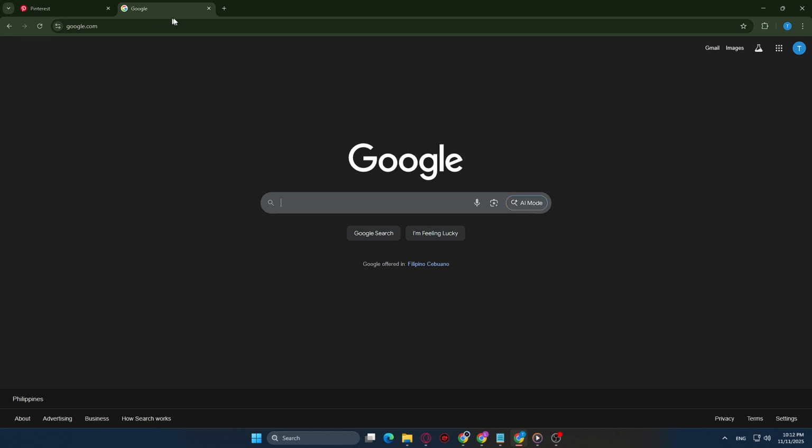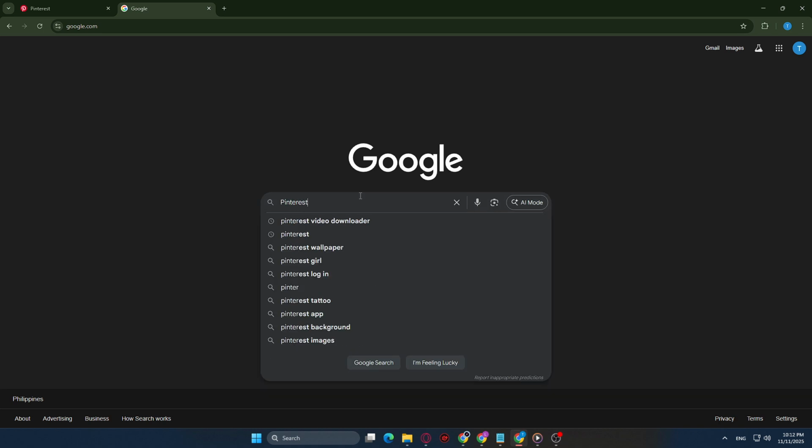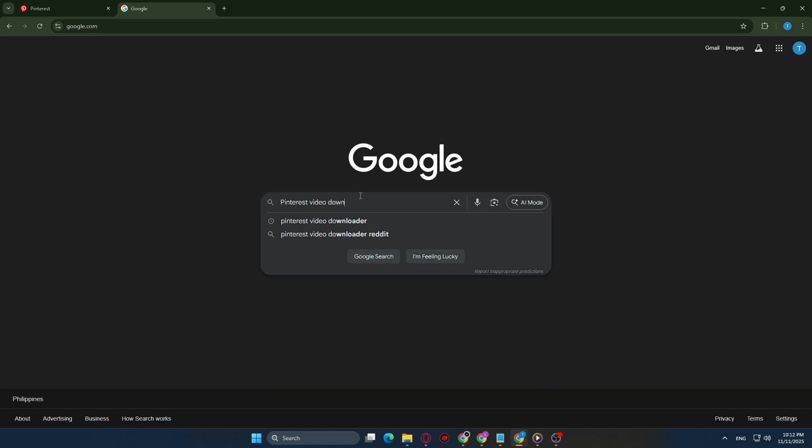You can do this on any device, whether it's your desktop, laptop, or even your smartphone. Once you're on the Google homepage, you'll notice the search bar prominently displayed right in the center. Next, type in Pinterest Video Downloader into the search bar. What we're doing here is finding a reliable tool that will assist us in downloading videos from Pinterest.